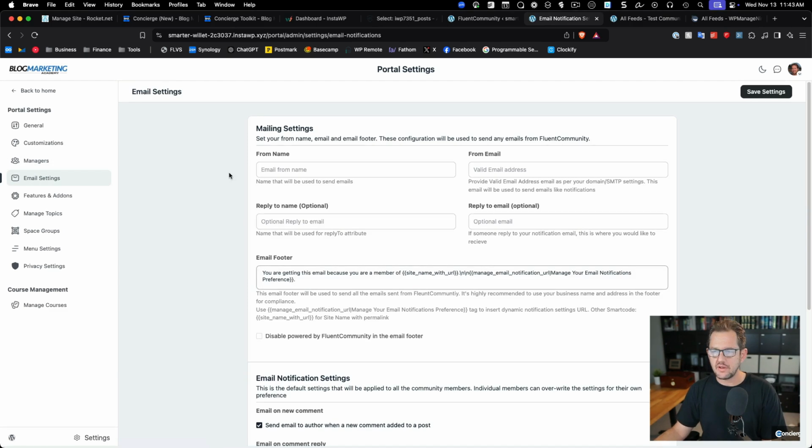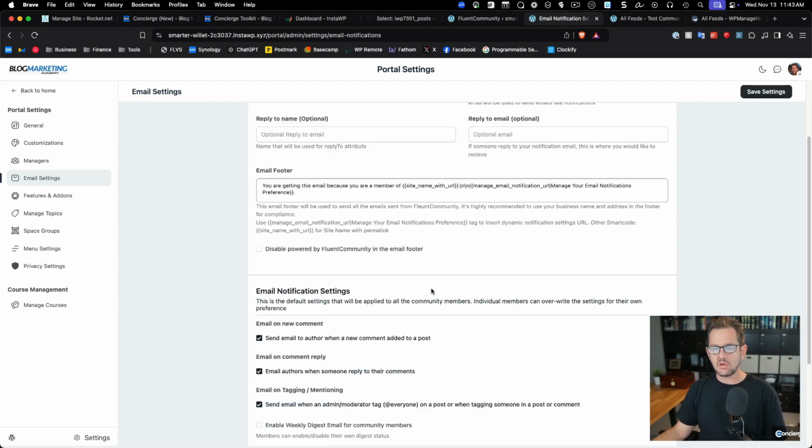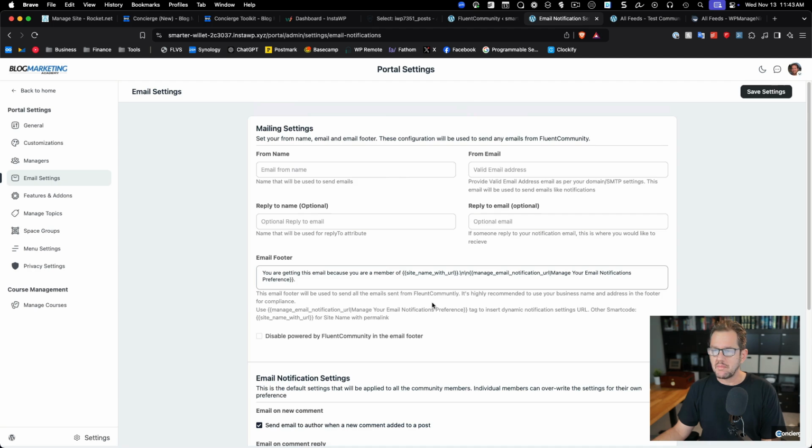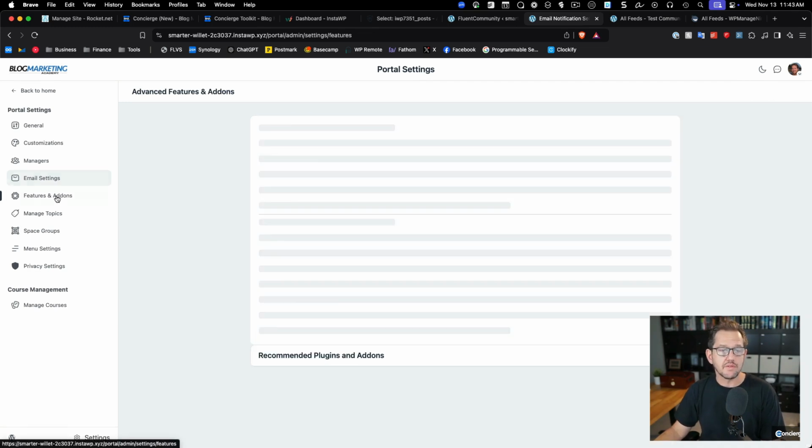Under email settings, when the community sends off notifications to members, you can control what those emails look like and that type of thing. There's not a whole lot of template control over them, but you can control some of the basics, okay? I'm assuming that in the not too distant future, we'll have more template control over those options in a more obvious way.